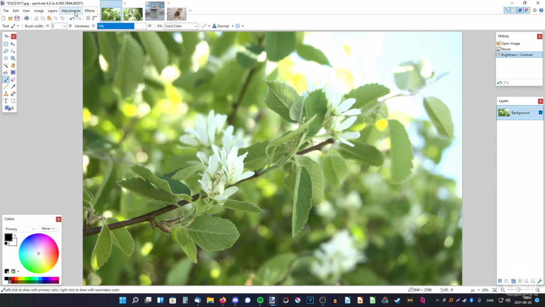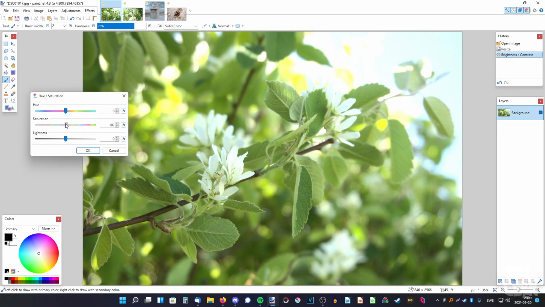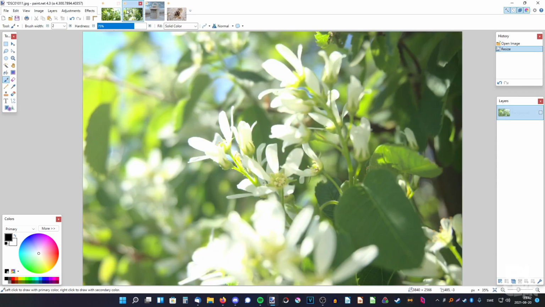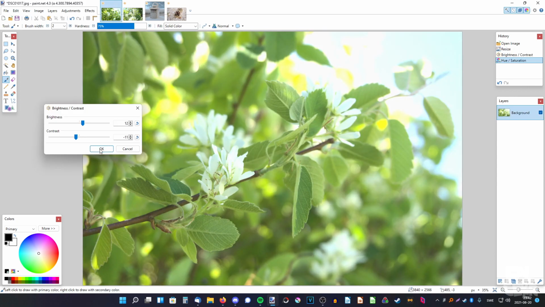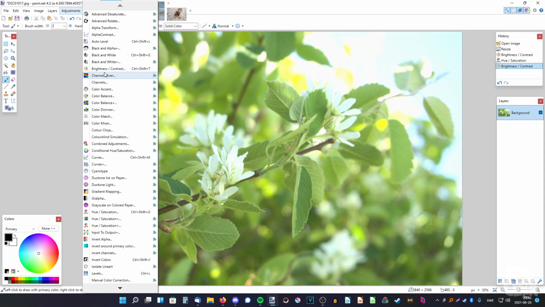So go to adjustments and down here, hue and saturation. Up it a little bit. You don't want to go overboard. So just up it a little bit. That. So now it's definitely more bright. Of course you can tweak it to get it more accurate to this. I think that's a little bit closer actually. Anyway, that's not the point. The point is I just wanted to show brightness and contrast.